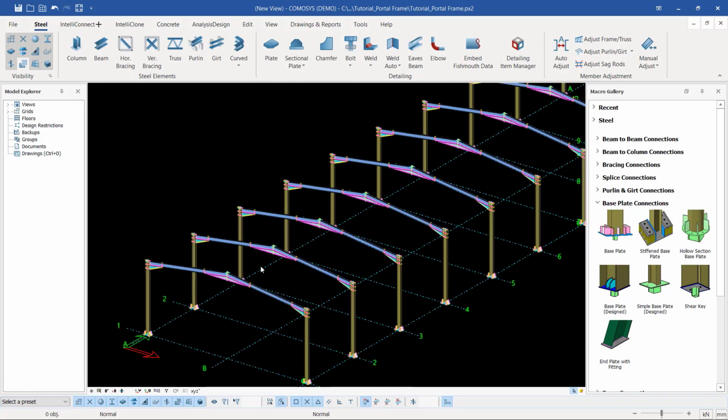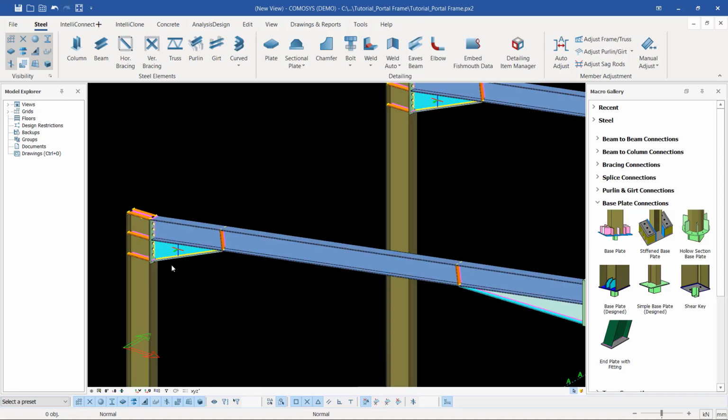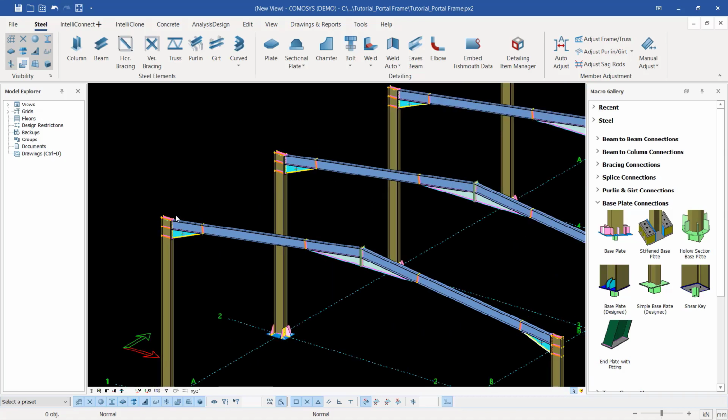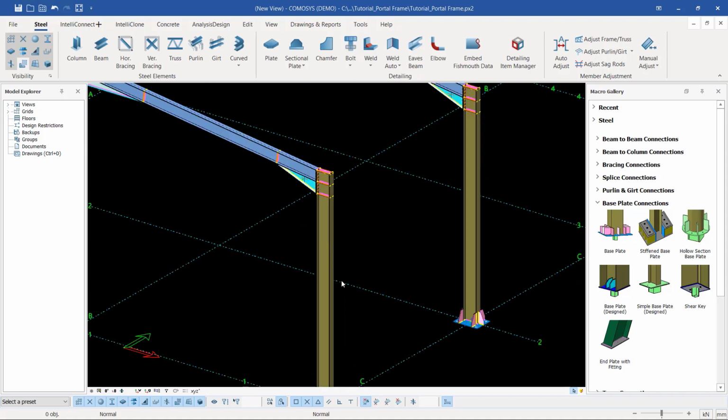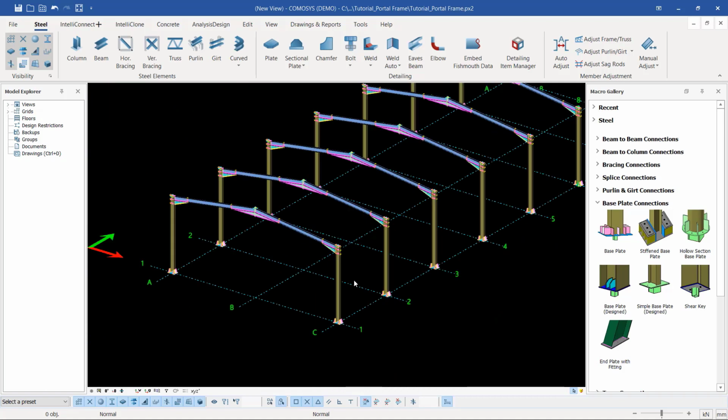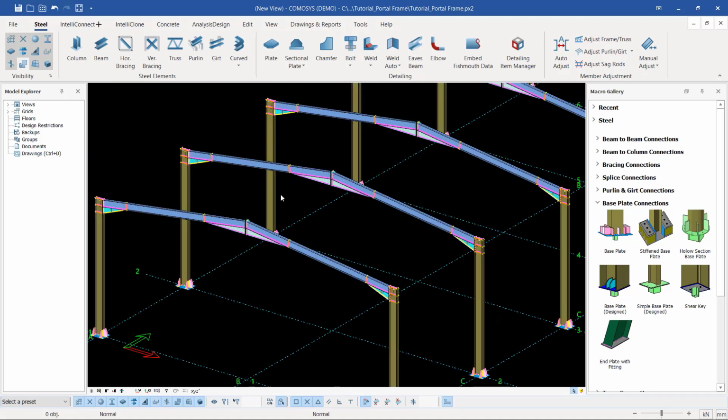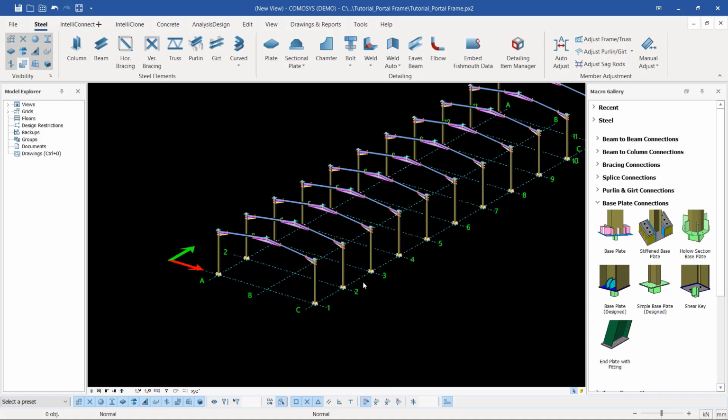So in the next tutorial, I'll show you the shortest way or the shortcuts you can use in creating the connection. And beside that, I'll show you how we can place the purlins and the girts and the gable columns in the next tutorial.